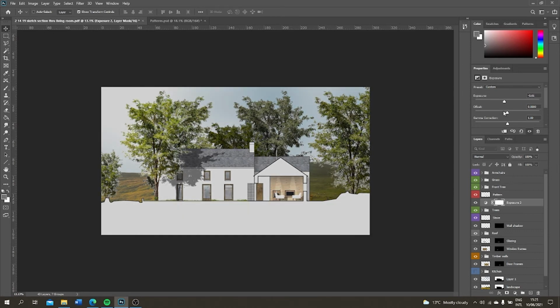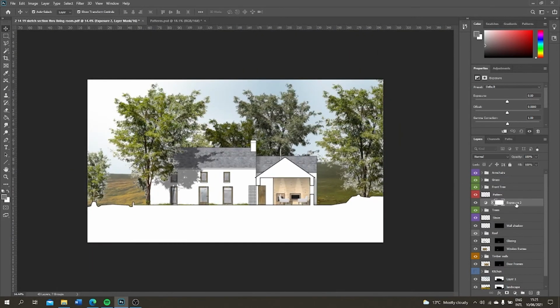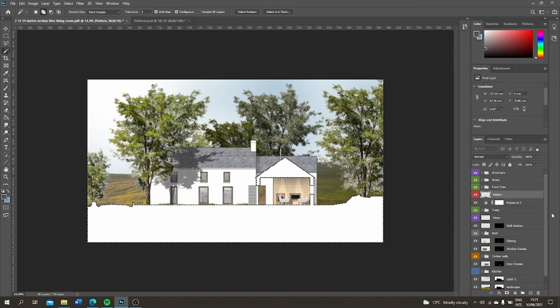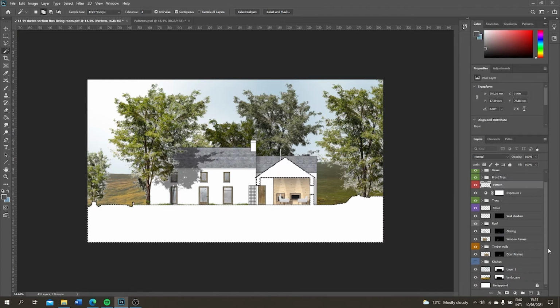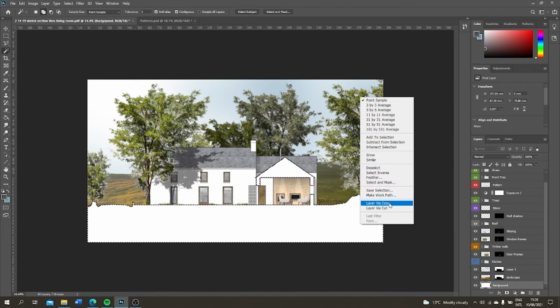I take my magic wand tool and I select anything that might be considered in section. So that's anything from the structure of the house or anything from the substrate. And once I've selected that, I'm going to go down to the background layer and I'm going to choose layer via copy. In other words, anything that is in section, I'm now going to put it onto its own layer.